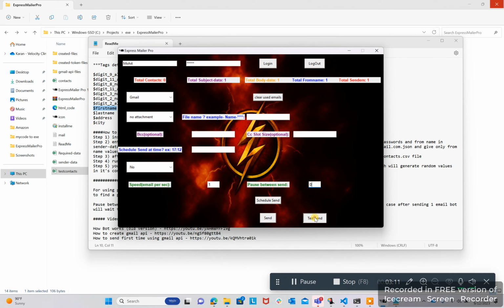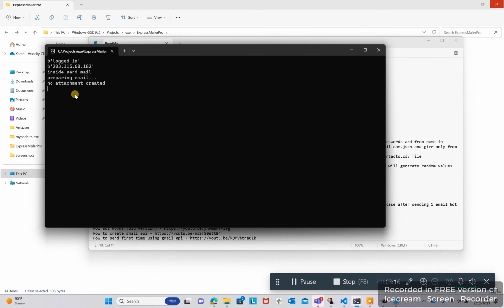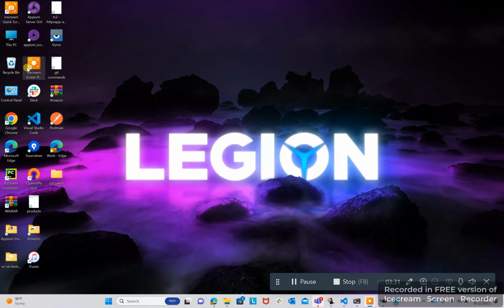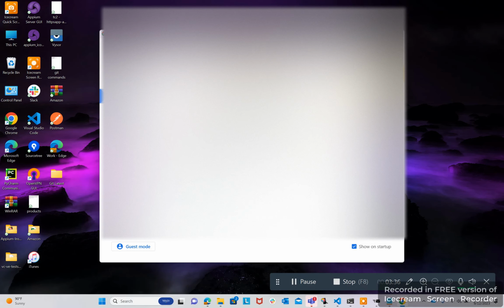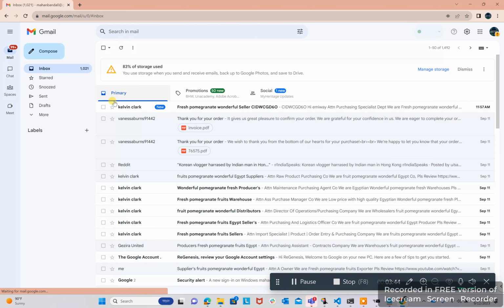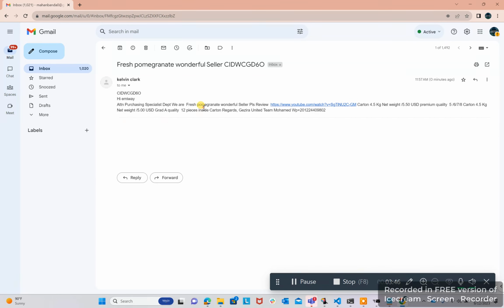Now if I click on send, the mail will be sent. You can see it here. The mail is sent by this user to this user, and I can show you the same mail that I have received. Okay, so this is the mail which I have received.